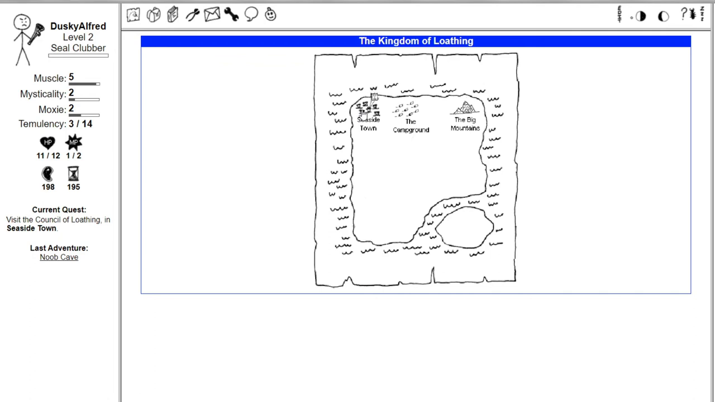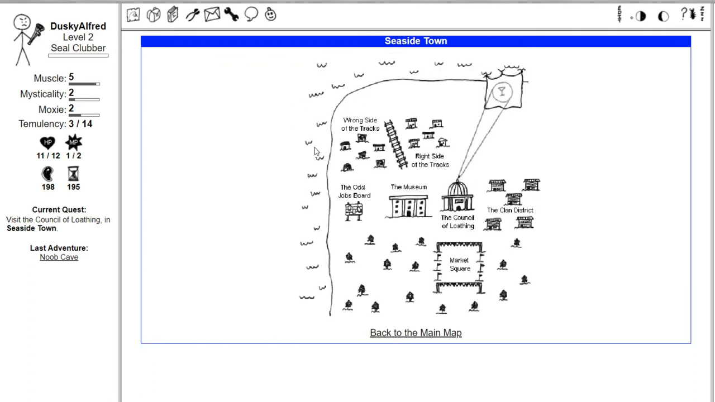So we're going to head to Seaside Town now. We've got the wrong side of the tracks and the right side of the tracks, the Objobs board, the museum, the market square, the clan district, and the council loathing. And they're putting up an adventurer signal, which is being projected on a blanket being held by some birds.